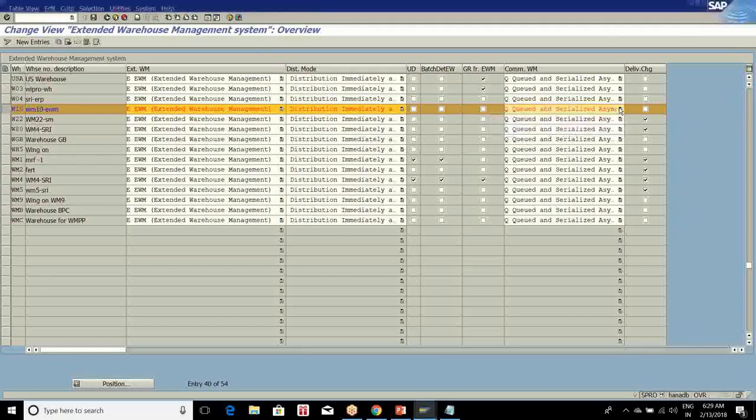However, we do have options here. It is a QRFC; there is no other option ideally. It's queued and serialized RFC. This QRFC is nothing but a transactional method where we transfer the data from ERP to the EWM system, guys.